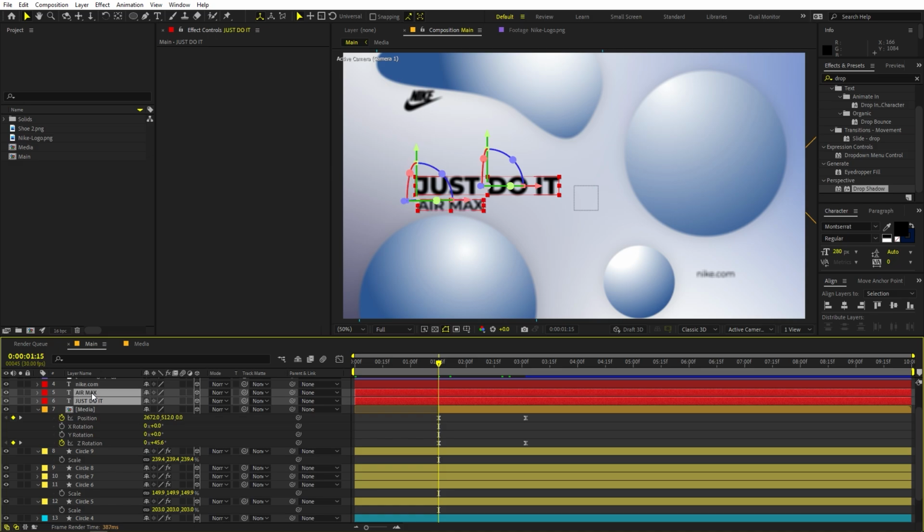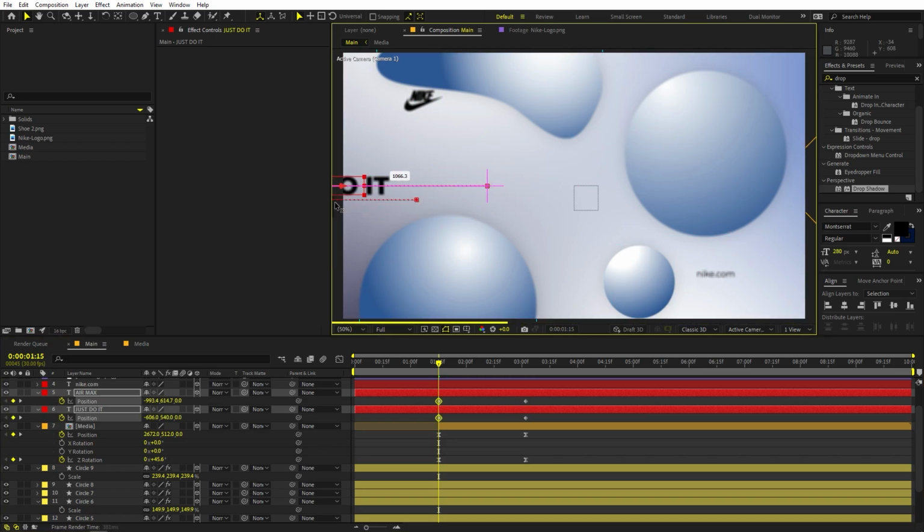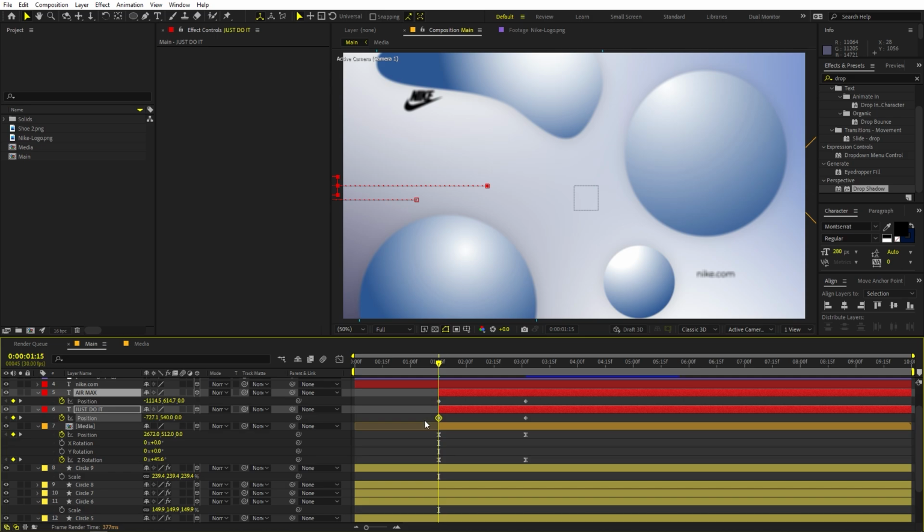So let's add position keyframes for these two texts. Let's add them, and let's move it over here. Now I'm going to just move them to the left side, just like that. And just like with this layer, I'm going to trim this so that these are not visible.